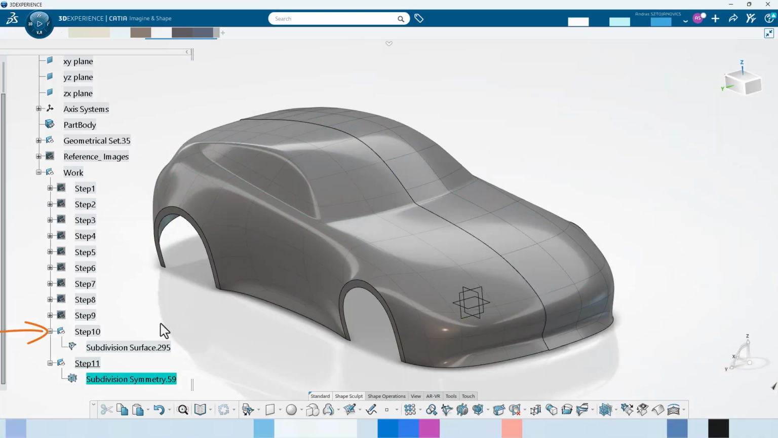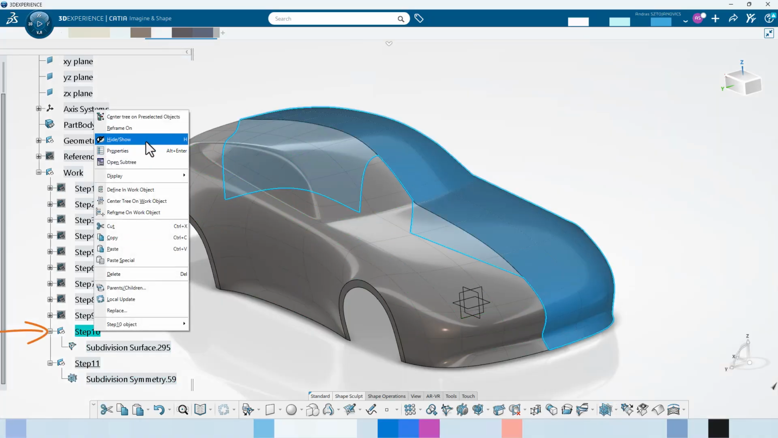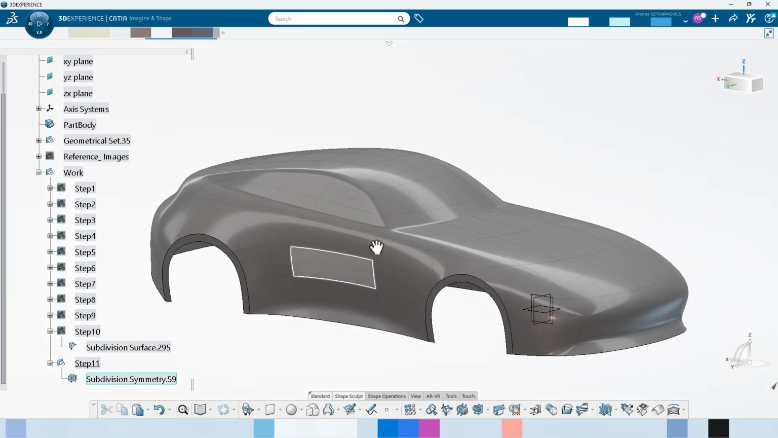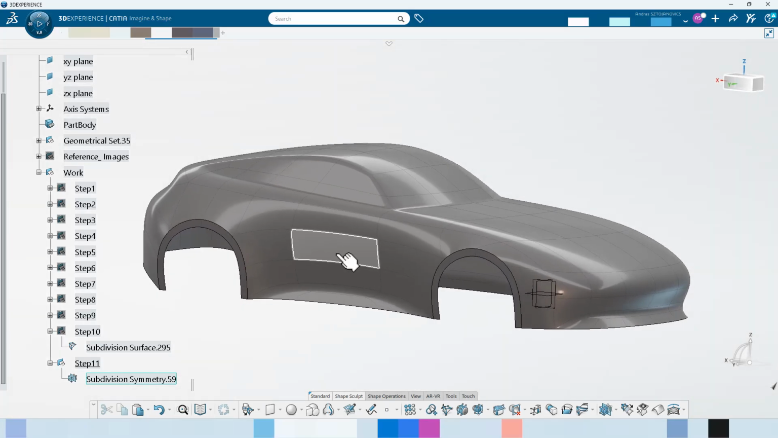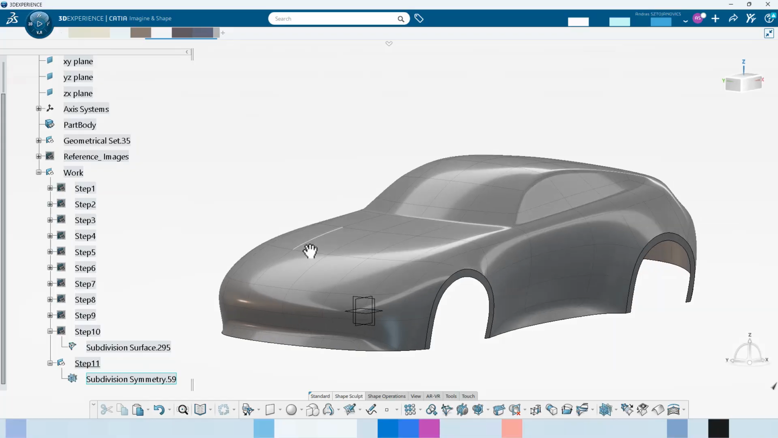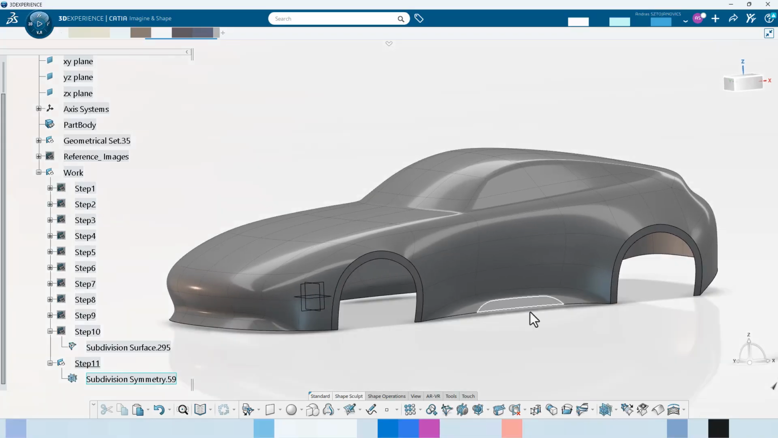Right-click the geometrical set and choose Hide Show to hide the original surface and display only the symmetrized geometry. Check that the symmetry is clean and free of artifacts. If necessary, realign the center points to the symmetry plane.